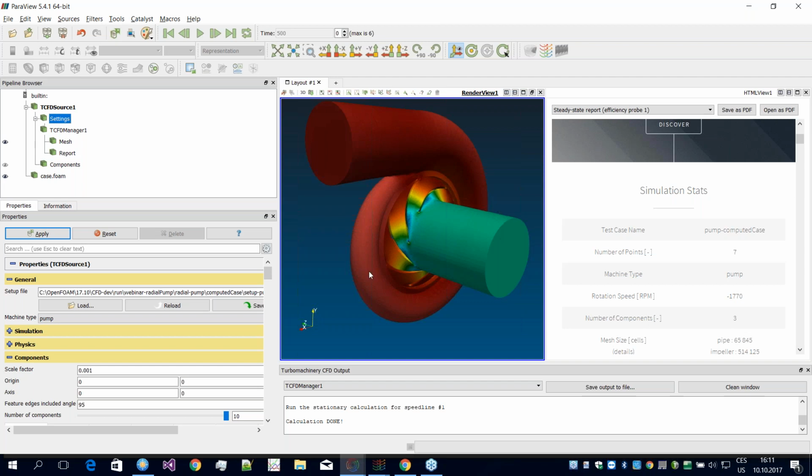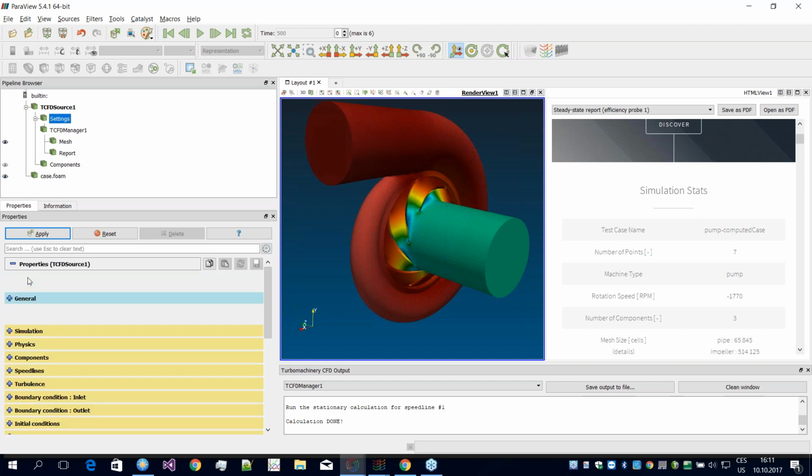Okay, so next question. Input is usually only speed and outlet restriction, others are calculated. Do you have any example of showing that?